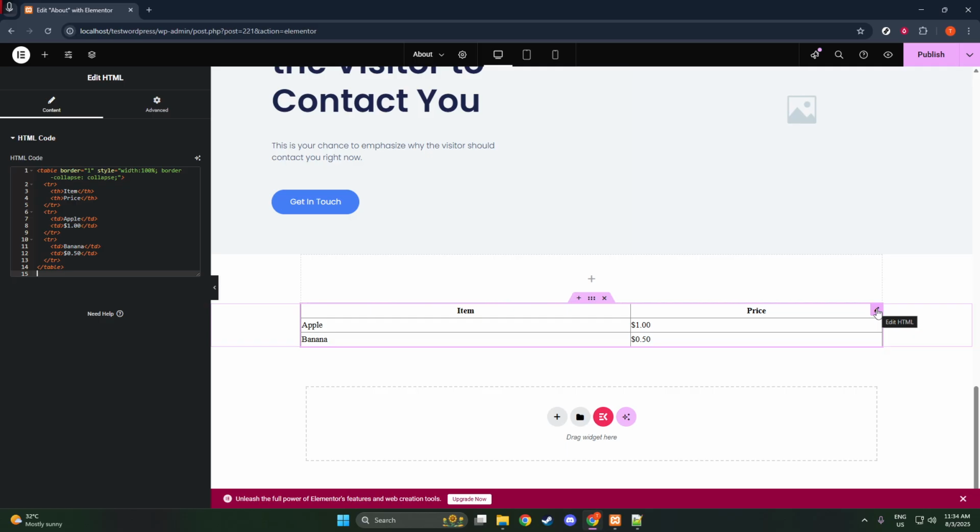After you've entered your HTML code, you should see the table instantly appear on your page section that you targeted with the HTML widget. It's crucial to visualize your table while still in the Elementor editor to ensure everything looks correct and that it fits well with your page's overall design. Make any necessary adjustments to your table as needed.